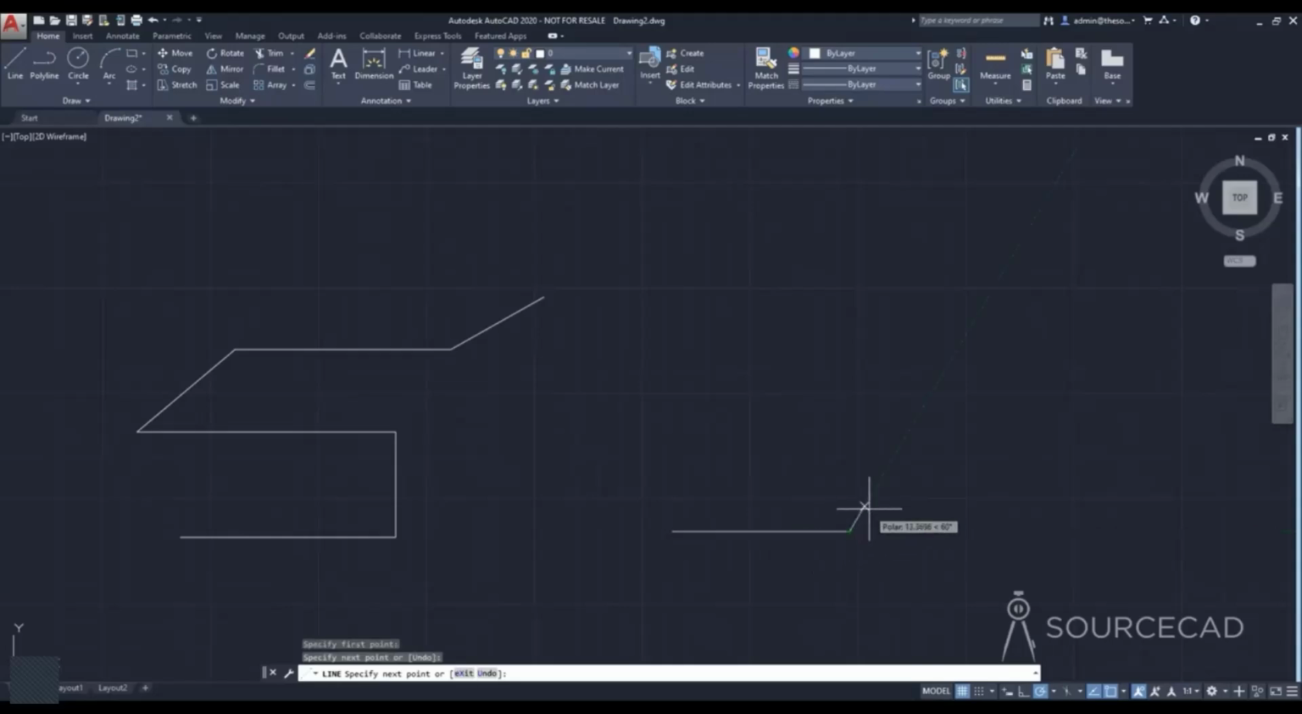Now if I move in any direction, it will show the polar tracking line at the interval of 30 degrees. So we have it at 30, then 60, then 90, then 120, and so on. So this will also help you in making lines at any particular angle.